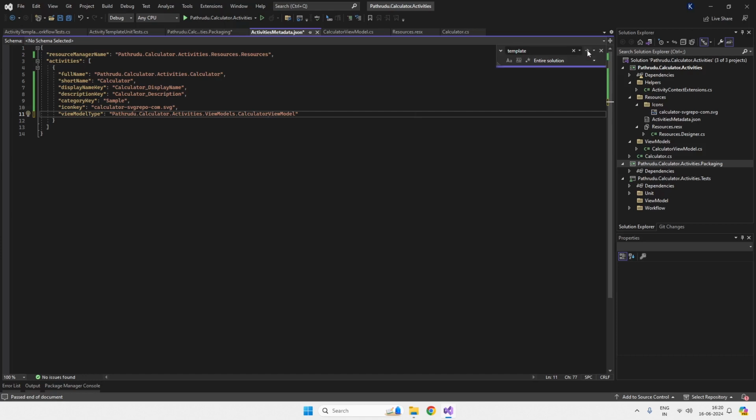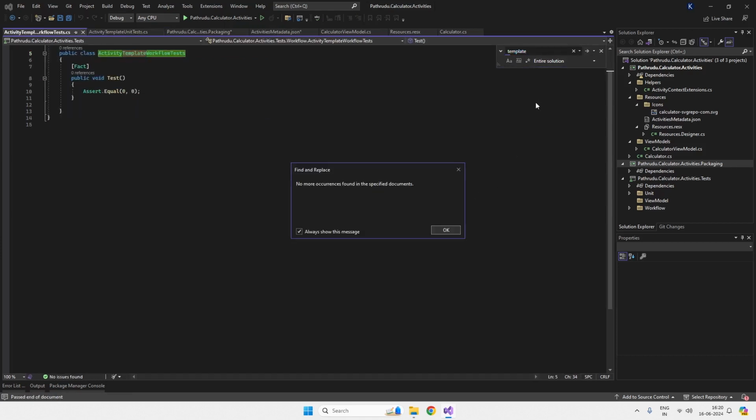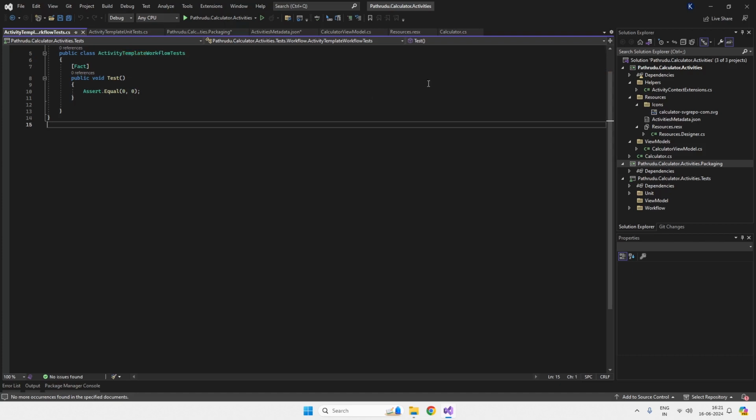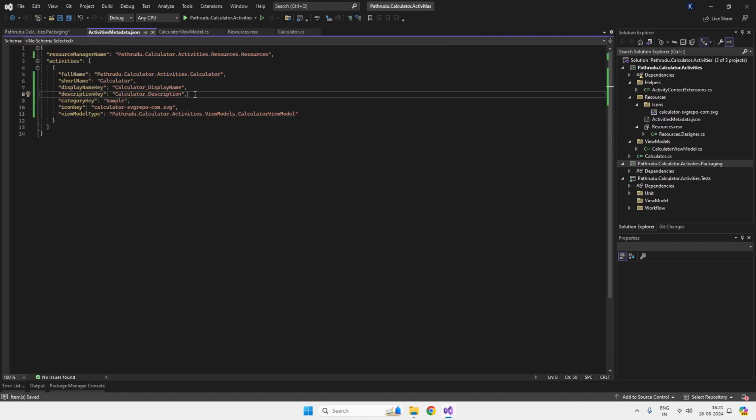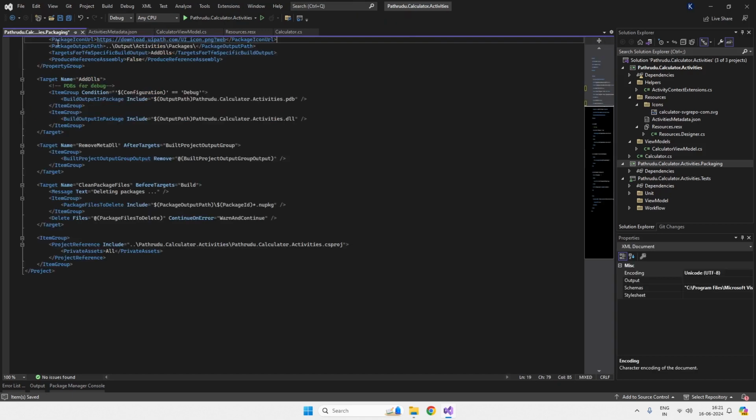Do I have it somewhere else? Again, we'll just cross validate, like only in tests we have. Even if we want to change these also, we can change it to calculator workflow test or calculator unit test. So this is not required, so we can ignore it. Tests are not going to impact our solution. Now we did it, everything looks to be cool for us.